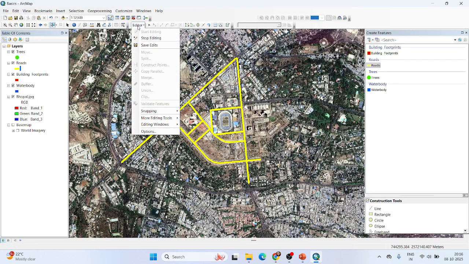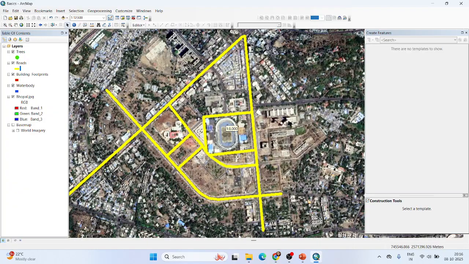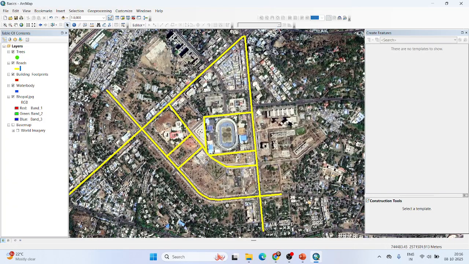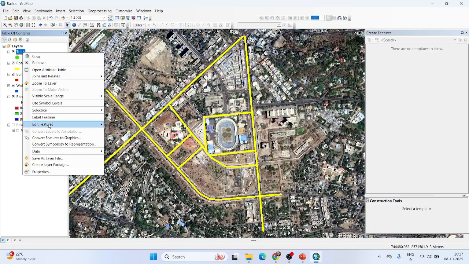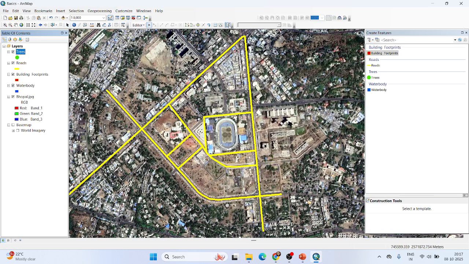Okay, now I am done mapping roads. I am saving the edits, stopping the editing. Now I want to map something else. So let us try to map trees now. Okay. Right click, edit features, start editing, then create features, trees. Okay. Points are quite easy to map because you just need to drop the points.